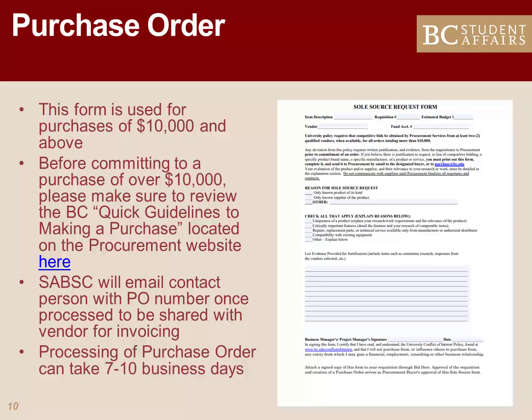After the purchase is cleared by procurement, submit the PO for processing. The form must be filled out completely and accurately. Following the submission of the request, the newly generated PO number will be emailed to the listed contact person, which should be provided to the appropriate vendor for invoicing. The processing of a purchase order can take 7 to 10 business days.